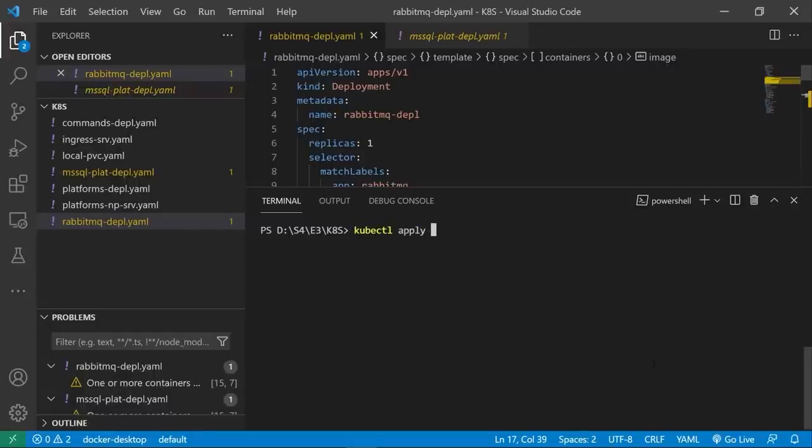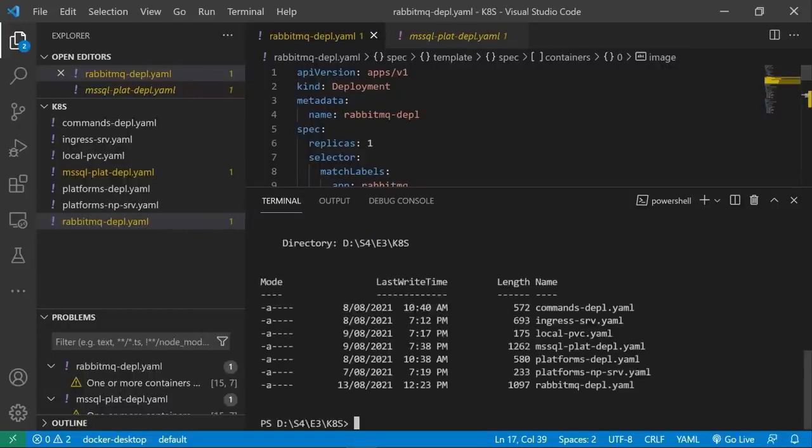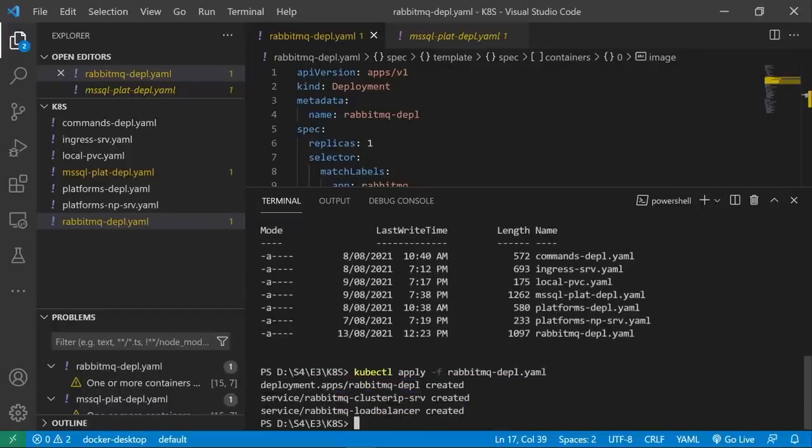Apply -f, actually I've done it again. Let's do a listing so I can see the file. Yep, okay, so kubectl apply -f and then the name of our RabbitMQ deployment file. And this is where we find out if we've done anything wrong. All right, so that looks good. So syntactically, it's all passed.